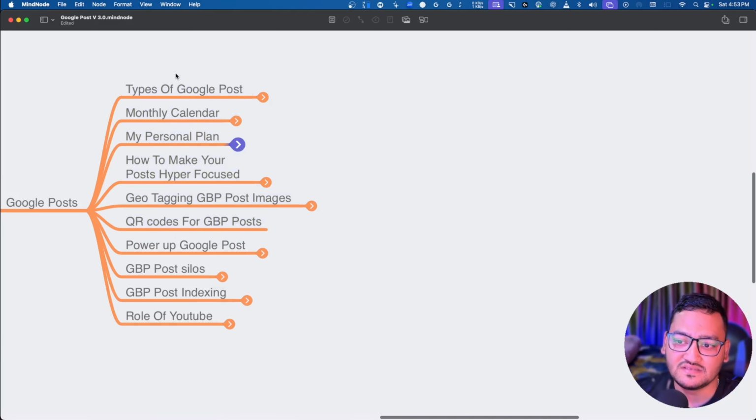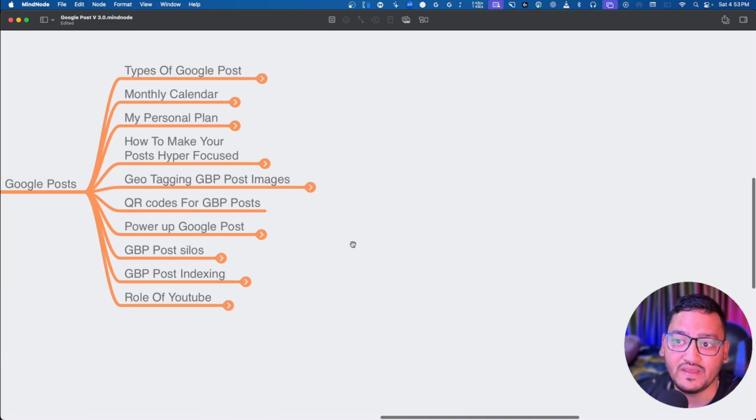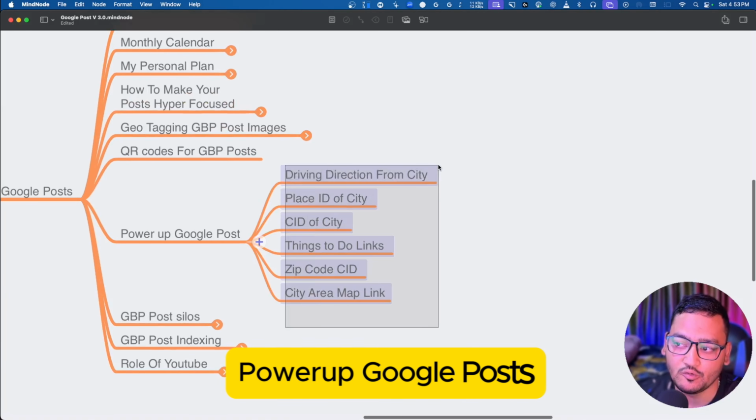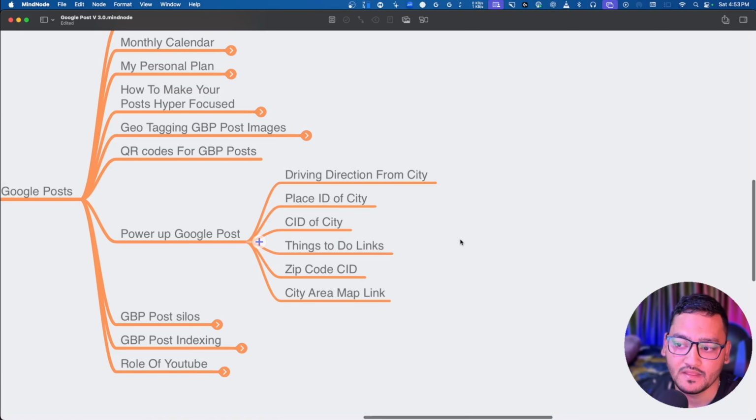So far in these 6 chapters we covered the types of post, the calendar, how you can create a Google post, how you can make your post more hyper focused. Now we are going to talk about how you can power them up, and this is the most important thing. It's always a cherry on the top of each of my GBP posts. You can pause the video and write down all this information, and then do some research about them. If you have watched some of my previous videos, you will get the entire detail about how we can get all these details.